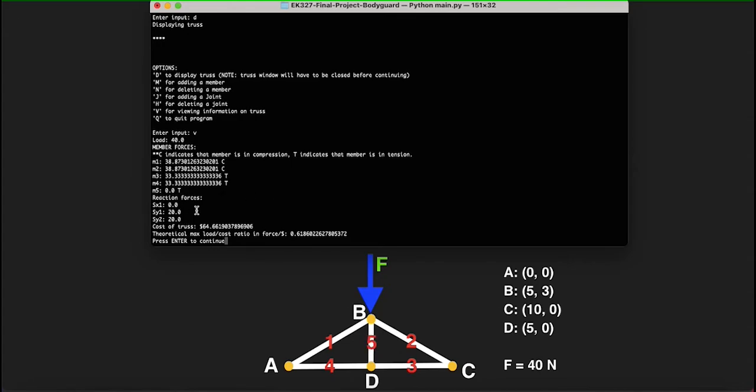And we get our reaction forces. The reaction force at the pin support of A in the x direction is in fact going to be 0, and that's because there are no external forces in the x direction. And then the reaction forces in the y direction are going to be 20 each, and that's because the force here is evenly distributed due to the fact that these members are equal length. Now we get our cost of truss and load to cost ratio, and that's just calculated with data from our statics class that we took, and it's basically just a multiplier times the total length of the members.